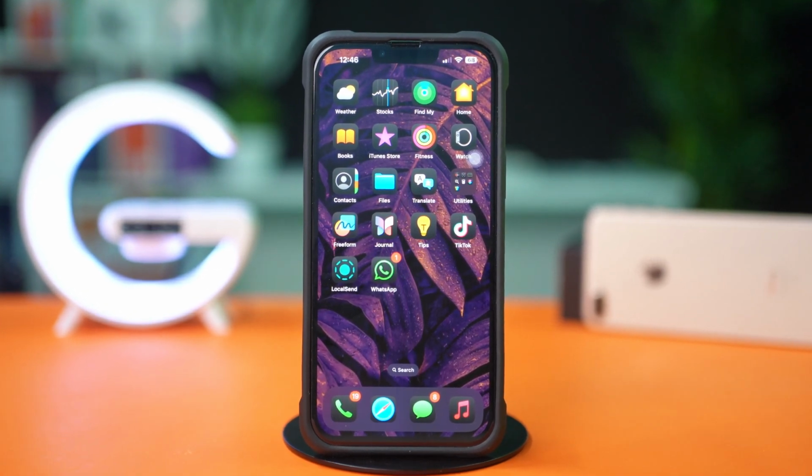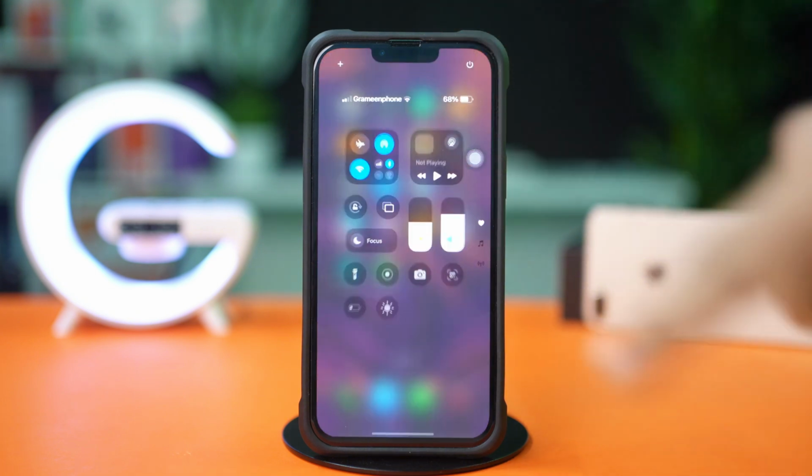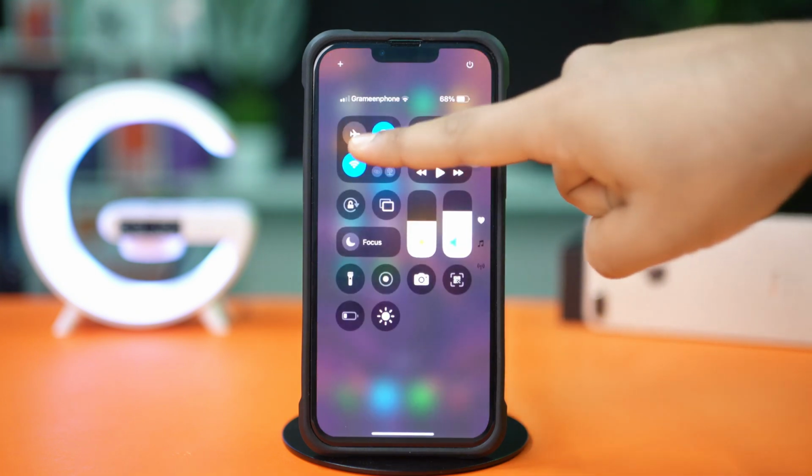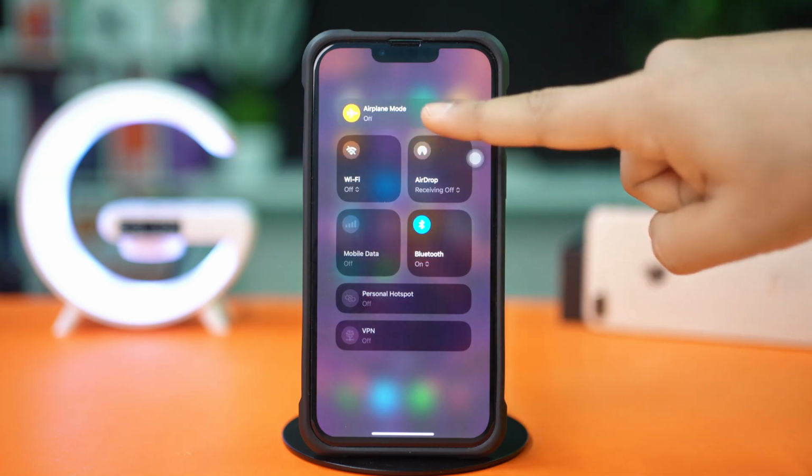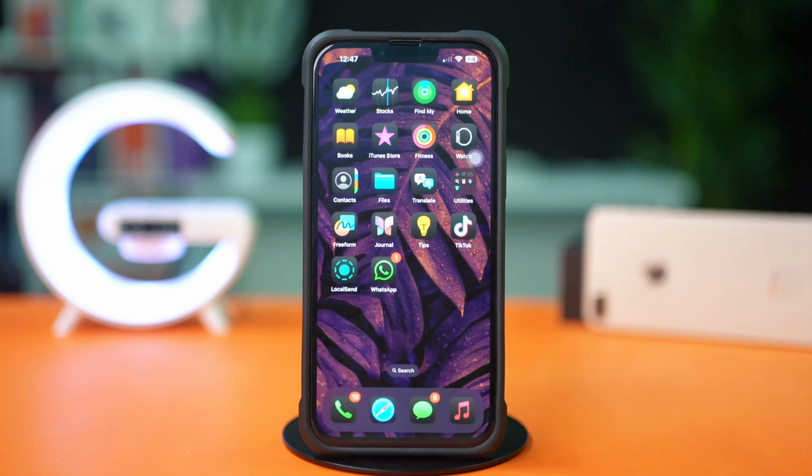Before we move on, make sure you have a stable internet connection. Try switching between Wi-Fi and mobile data. Now try turning airplane mode on and off. After that, try these advanced solutions.